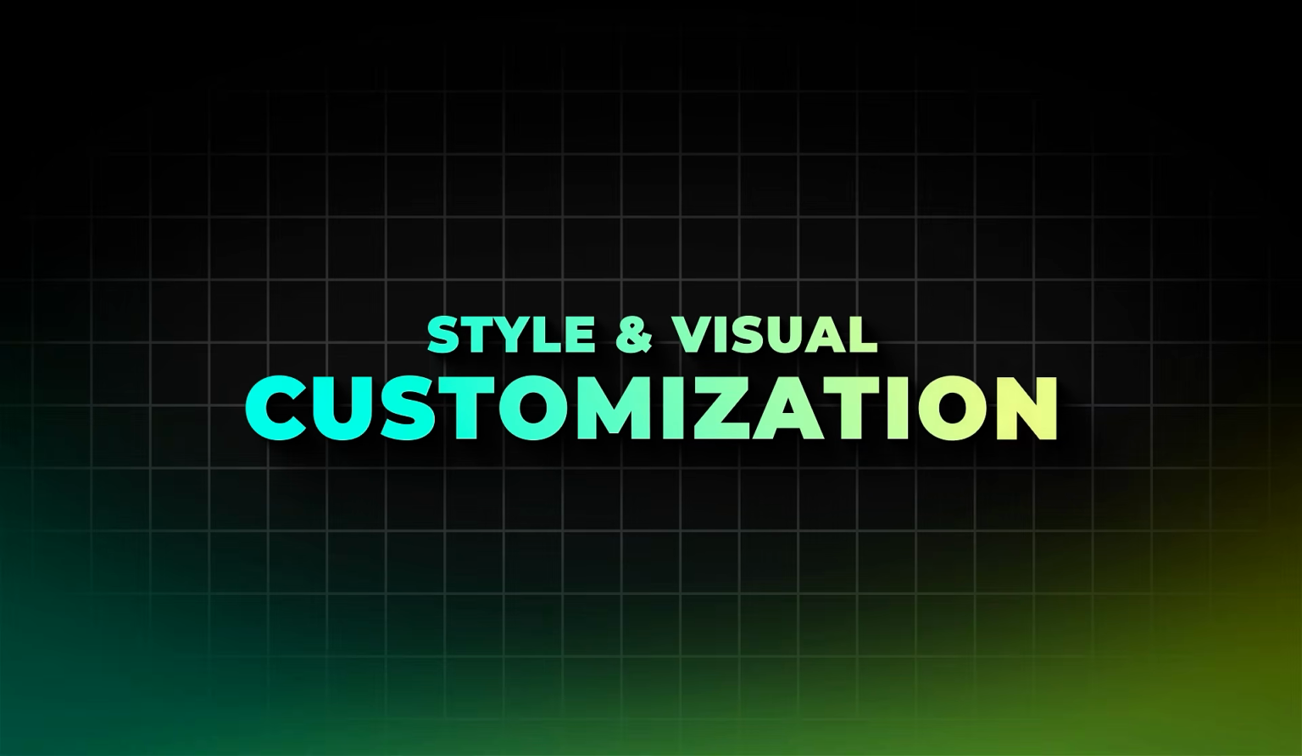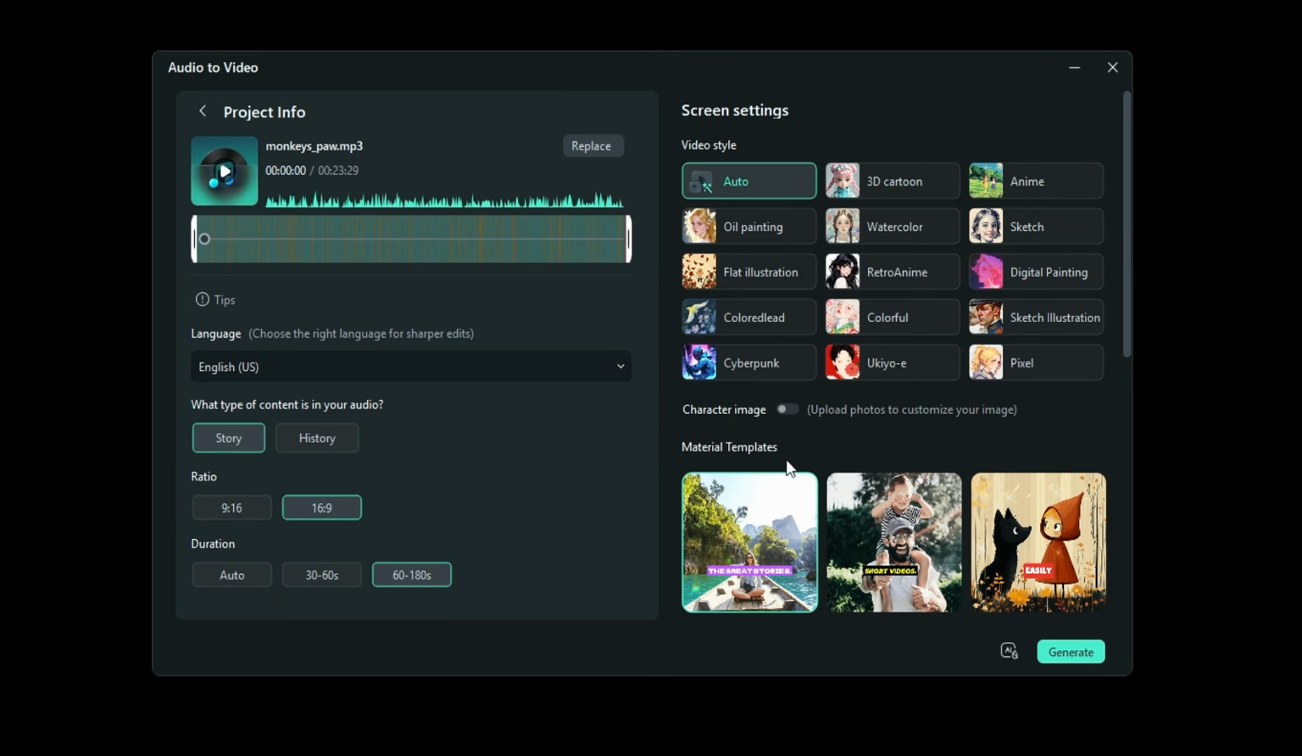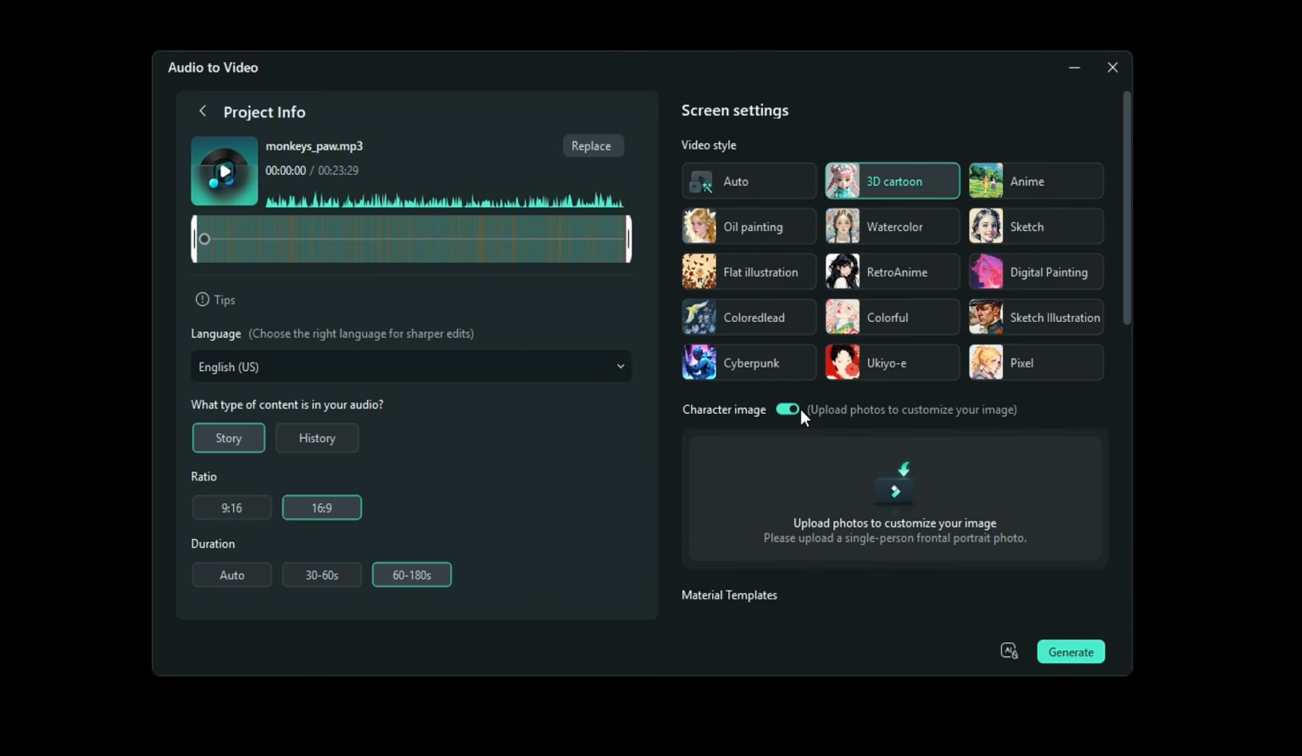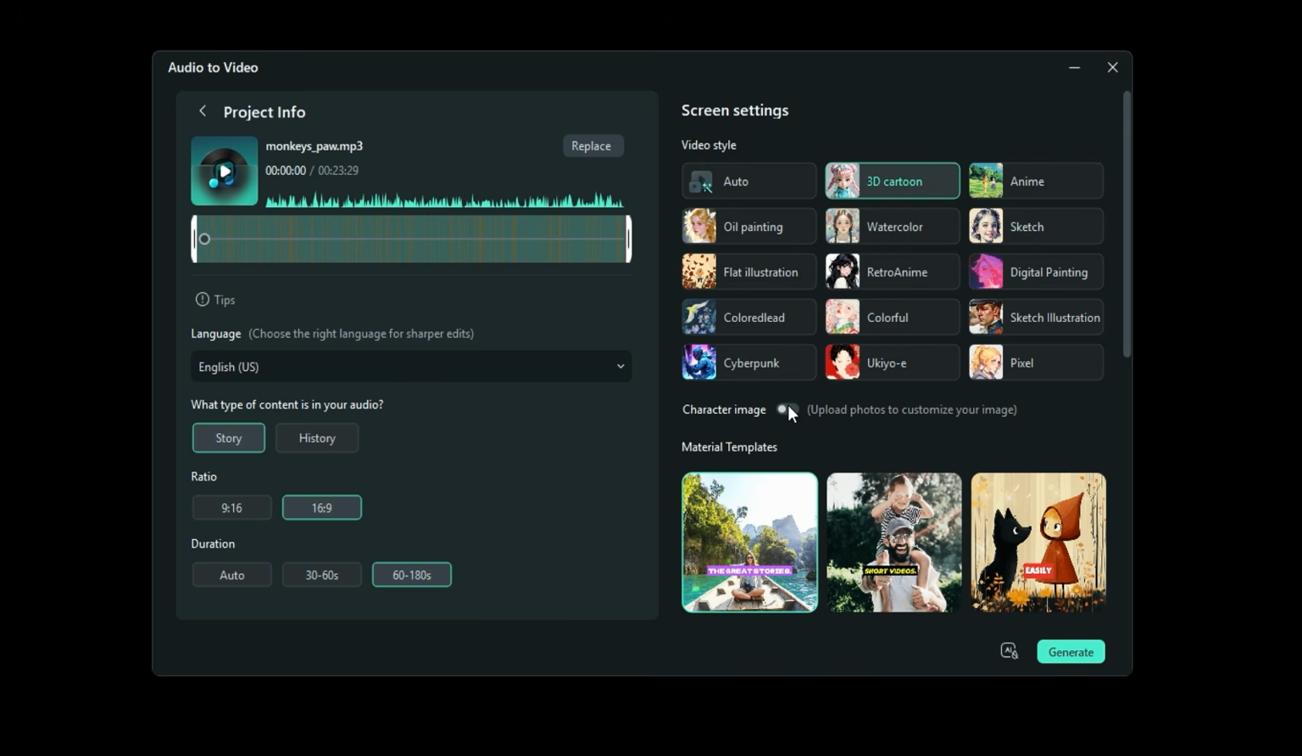Style and visual customization. Now comes the fun part. You can choose how your video looks. Filmora offers styles like anime, 3D cartoon, oil painting, watercolor, cyberpunk, pixel art, sketch illustration. So your audio doesn't just become a video, it becomes your style. Character customization. You can even upload your own character image, so the AI generates scenes around your custom subject.